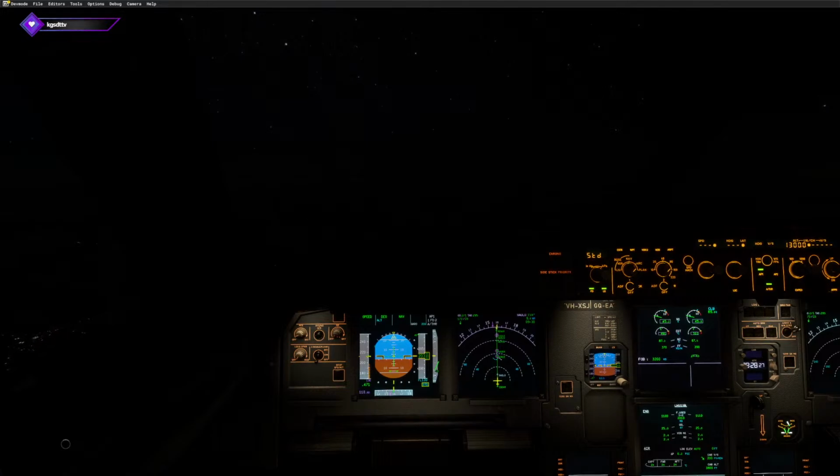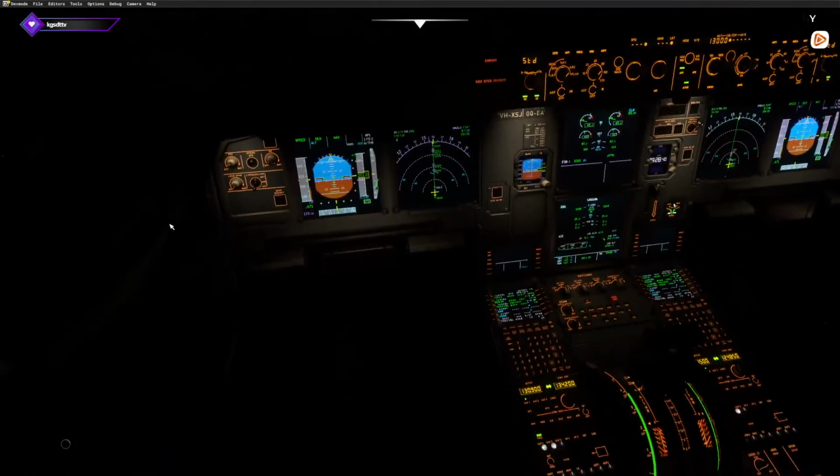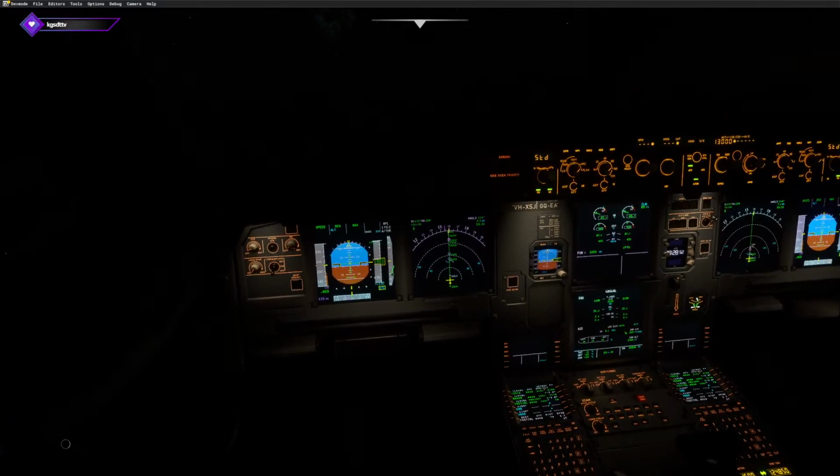Nearly there. I think Sydney approach is actually the same frequency as Brisbane approach, so it's the same guy operating both towers. 128.3. No, it's not. So I better change that for when he gives us our handover.